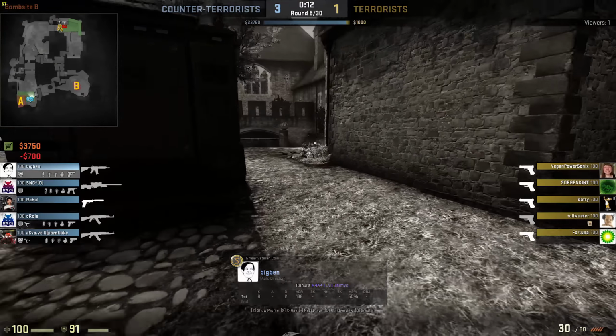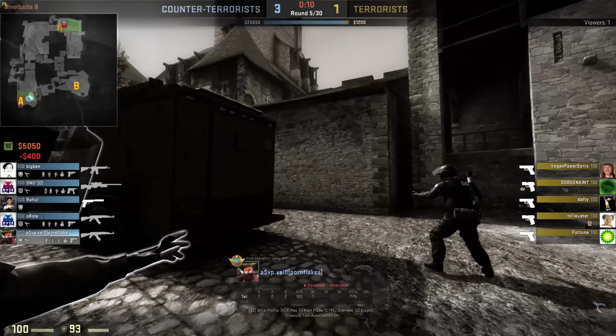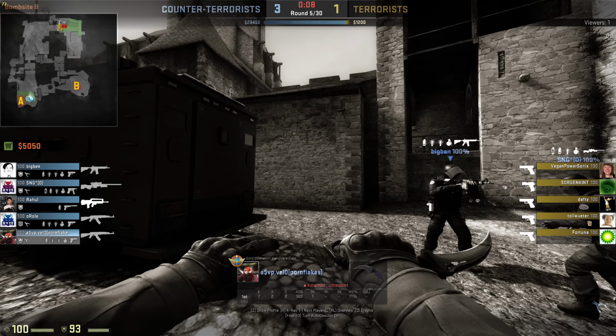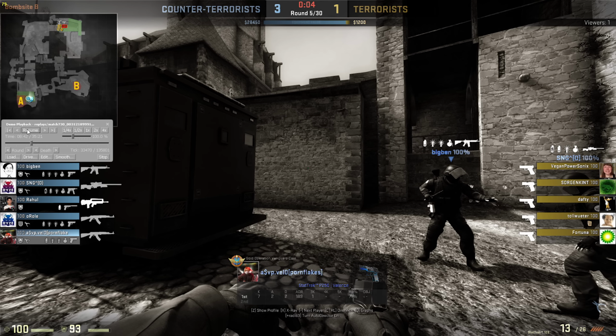Alright, so once you are in game and you've located the player who you want to be watching, this is Dan for us, or Pornflakes, you want to press Shift and F2 and quickly pause the game. So now we can change some settings which fit us well, should I say.